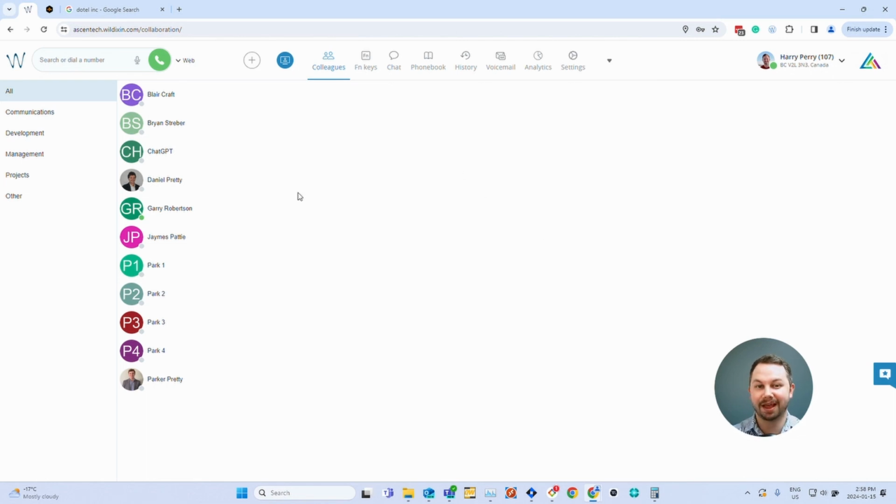Once you first log in, you're going to be on the colleagues tab or the chat or something like that. But generally this works as a phone. This is a soft phone. Wildix is really unique in that you can have your desk phone, mobile app, and your browser all logged into one extension. There are applications built for both Windows and Mac OS, but I'm just using Chrome.